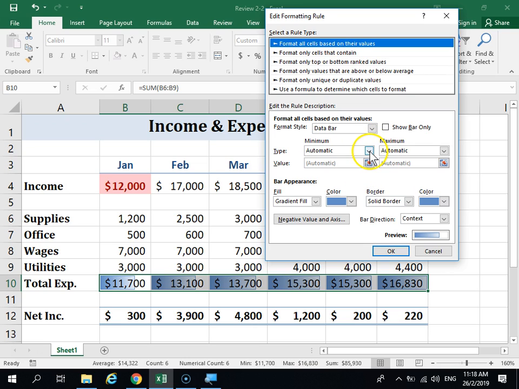Okay, minimum, right? We need to change one by one, because now we are only using one rule. Am I correct? We need how many rules now? Two. Okay. So for this one, what is the value? In fact, we can use percent, right? Do you see that? Because it's 60%. Do you see?